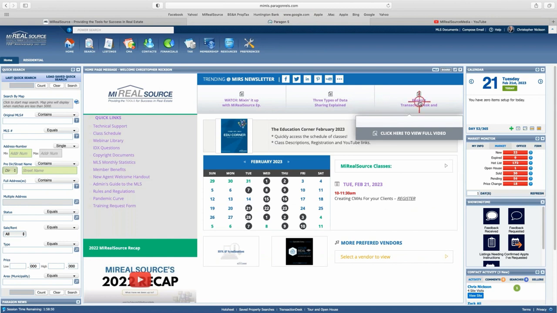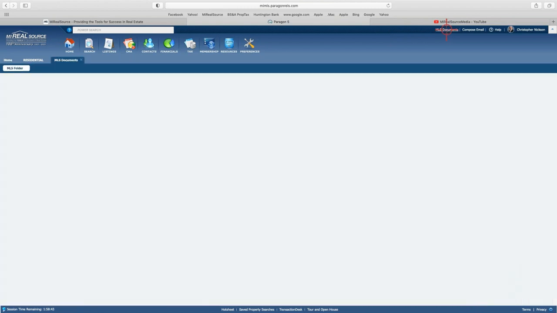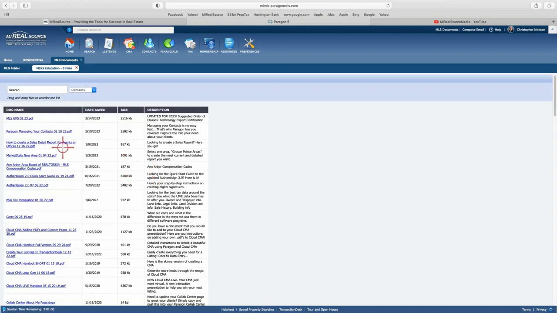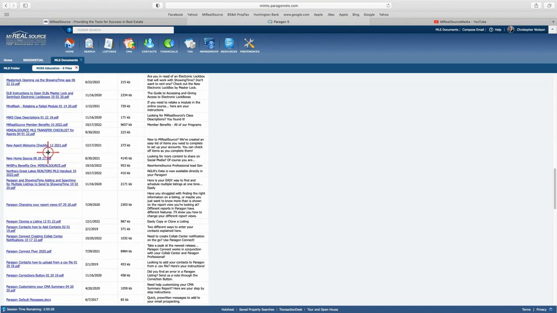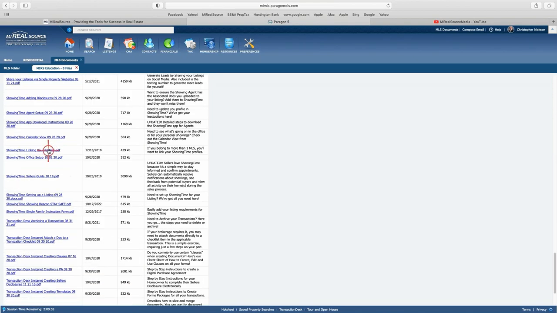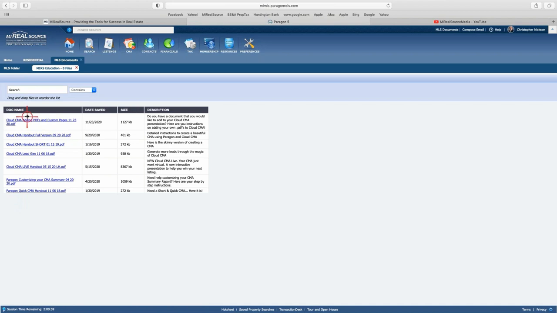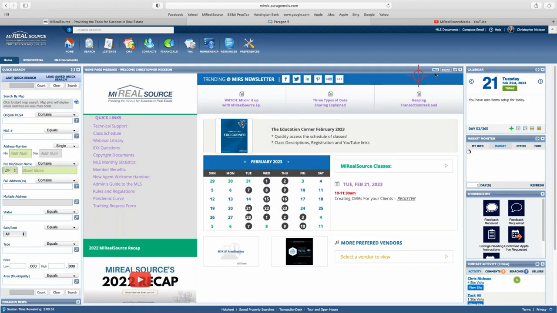The other thing I want to show you is up here in this darker blue way up at the top, it says MLS Documents. If you select that and then come down here to see where it says MIRS Education, open up that, you will see all the PDFs and handouts that Debbie gives. They're all in here. You can type in the search bar CMA, and it should bring you up the ones that are how to do CloudCMA and everything else. So that's another really good tool that you can use up here under MLS Documents.